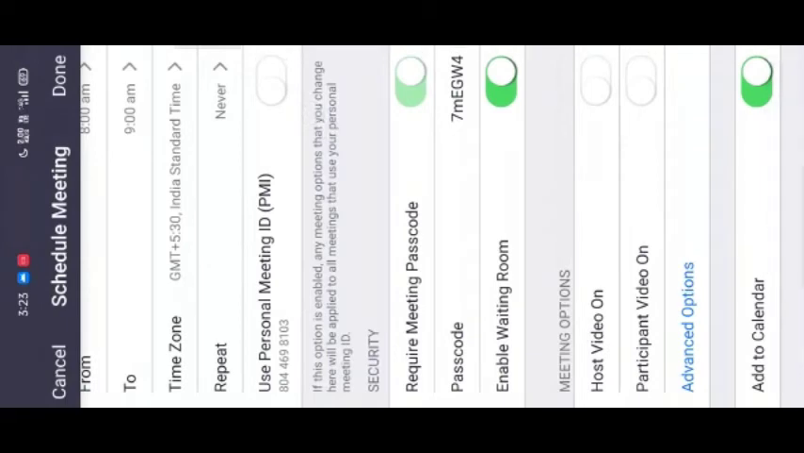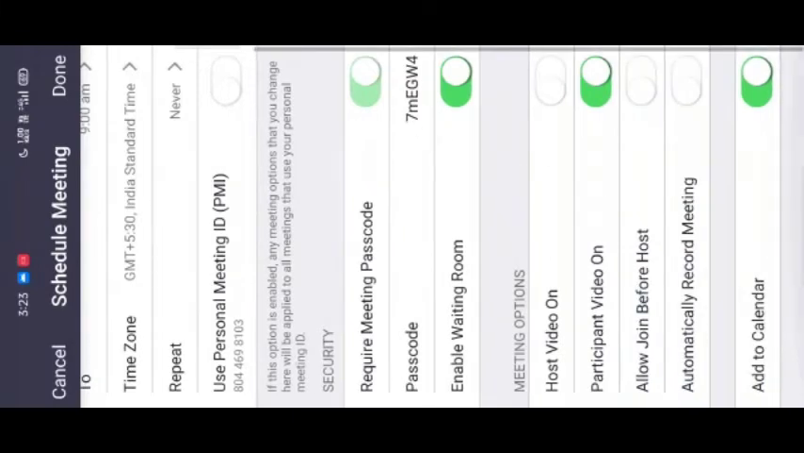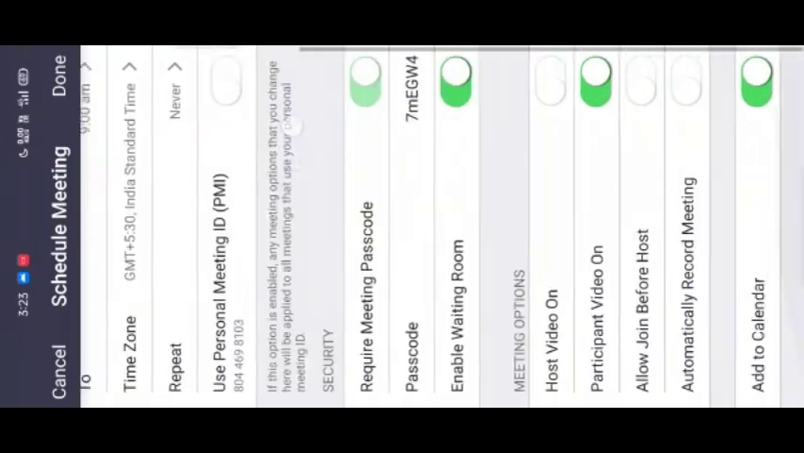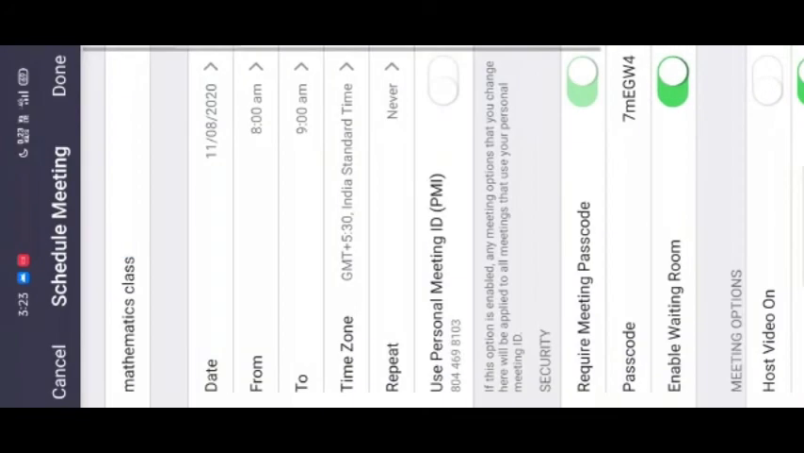And click on participant video on if you want to see your students' video. And also enable waiting room here, this one. If you want, you can also automatically record meetings, and you can select all these options as per your need and click on done.